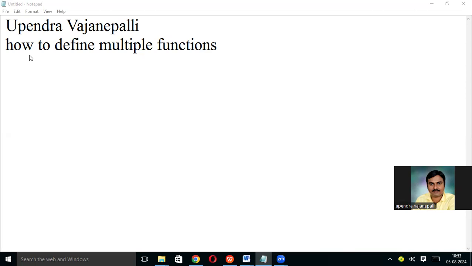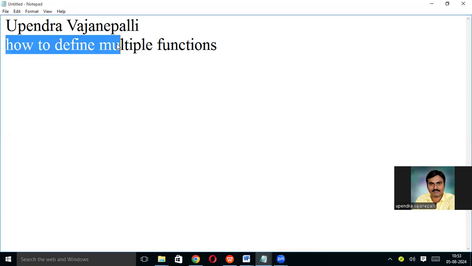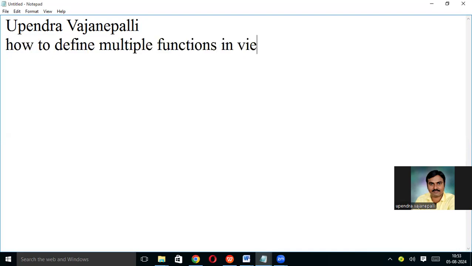Today I'm going to explain how to define multiple functions in views.py in Django. I'll be showing this project in VS Code, students. I'll be creating this project in VS Code. So without delay, we'll see the explanation, students.